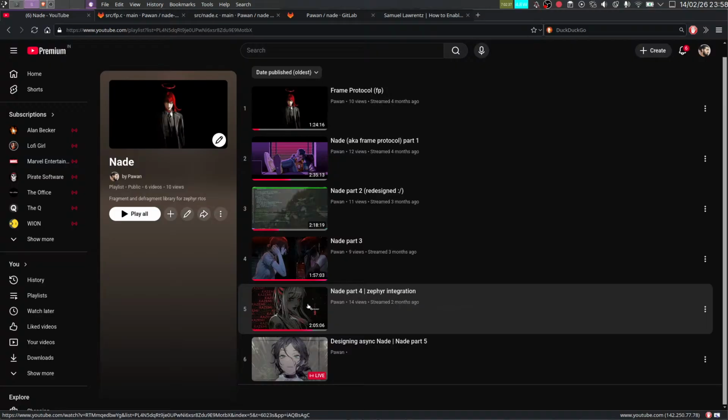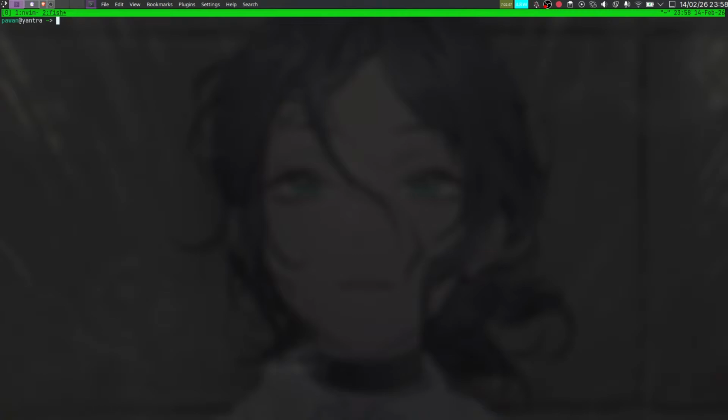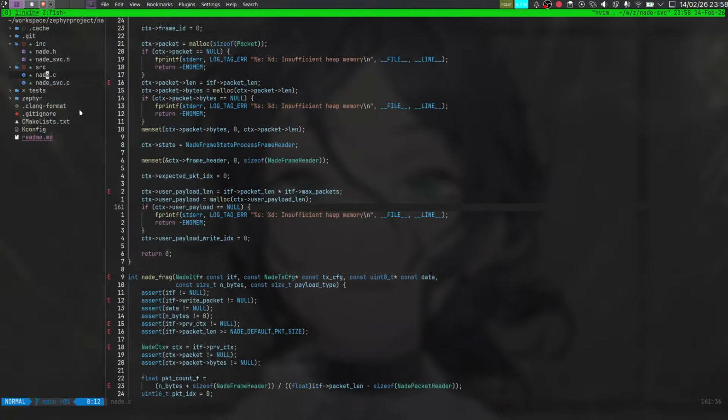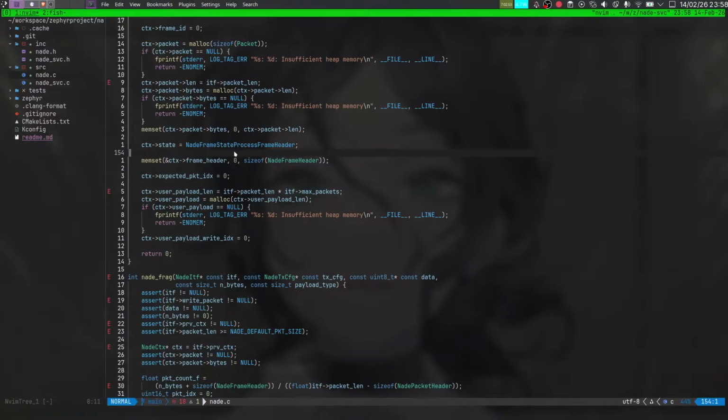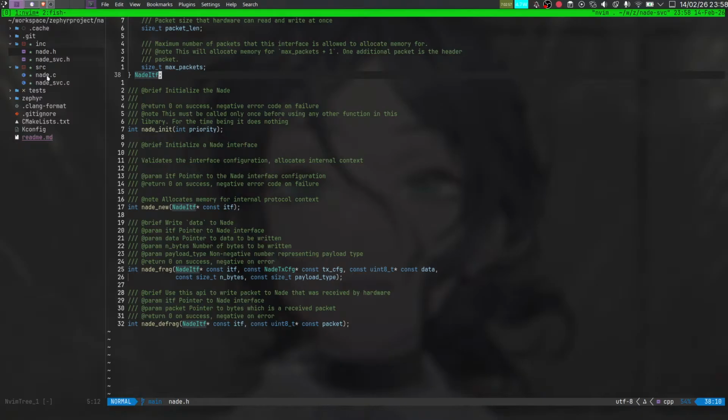What this does is that basically I have this Nade thing, and the Nade APIs are completely blocking APIs. For example, let me show you the code itself. I just copy pasted the actual Nade code in here because it's a simple library. I have this fragmentation and defragmentation part. It's basically a transport layer protocol.